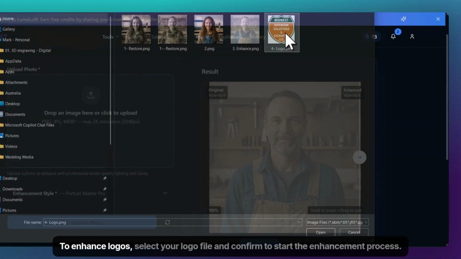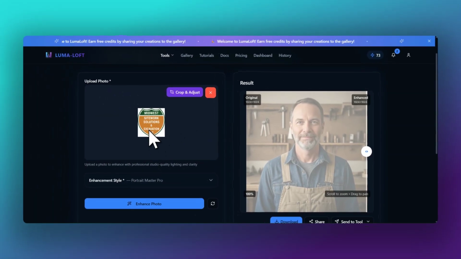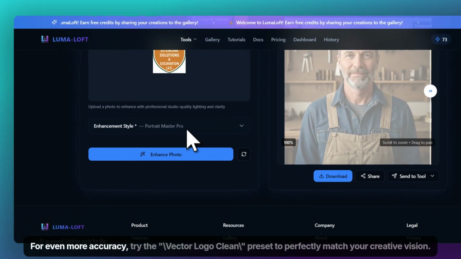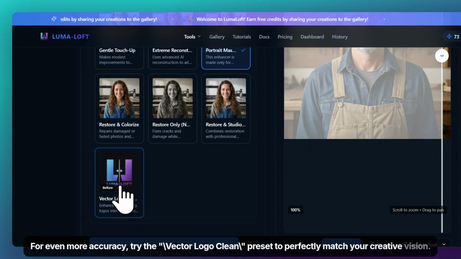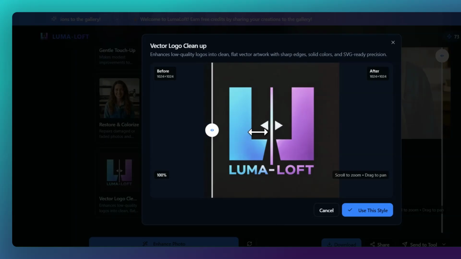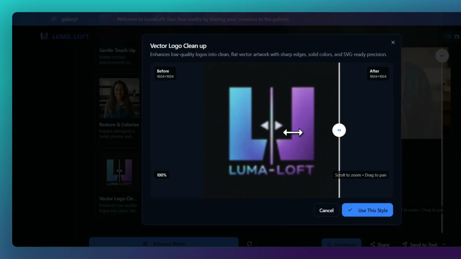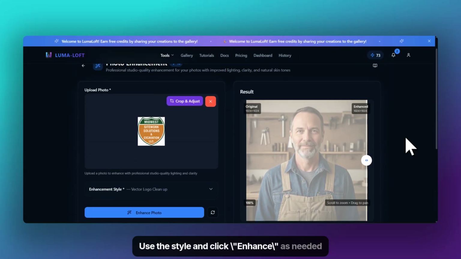To enhance logos, select your logo file and confirm to start the enhancement process. For even more accuracy, try the Vector Logo Clean preset to perfectly match your creative vision. Use the style and click Enhance as needed.